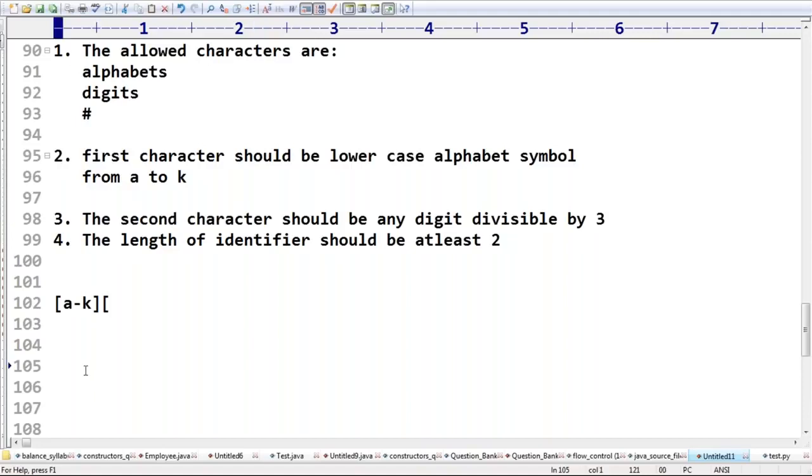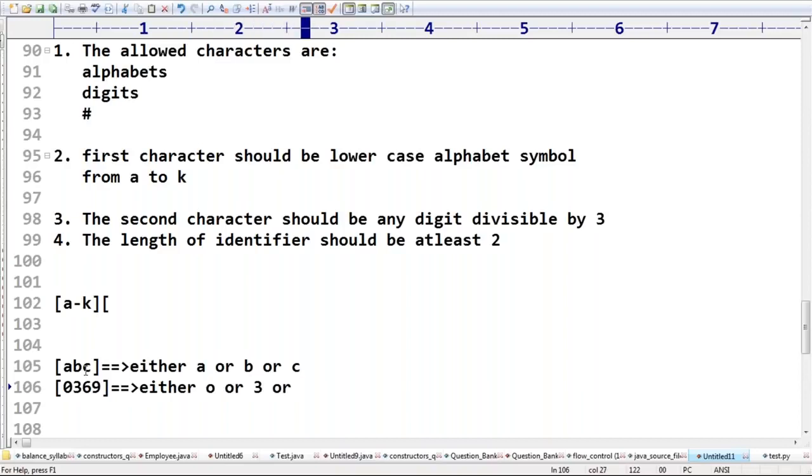One minute, sir. If I take a, b, c within square brackets, what is the meaning of this? In yesterday's session we covered it: either a or b or c. Correct, right? Sir, if I take 0, 3, 6, 9, what is the meaning? Either 0 or 3 or 6 or 9. So the second character should be 0, 3, 6, 9. Among these, if you take any one, it is acceptable. Excellent. The second condition is also covered.